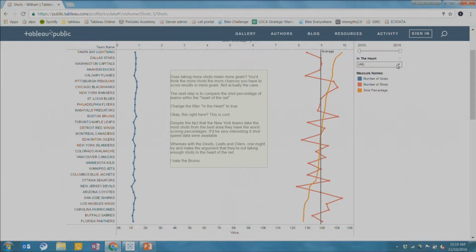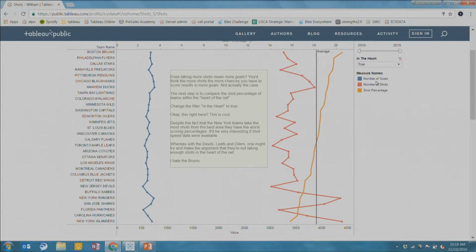So I thought, well, let's just limit the shots to that heart of the net area and see how this changes. And what I found was the two New York teams have the most shots in that area, but some of the worst scoring percentages. I'm not entirely sure why yet. I'm still looking into some of the data for that. And then on the complete opposite end of the spectrum, you've got the Boston Bruins, who have very few shots in that area, but the best scoring percentage. I'm a Leaf fan. I hate the Bruins.